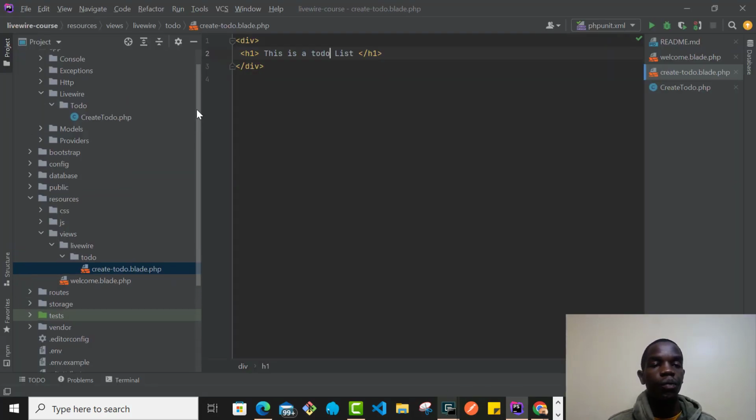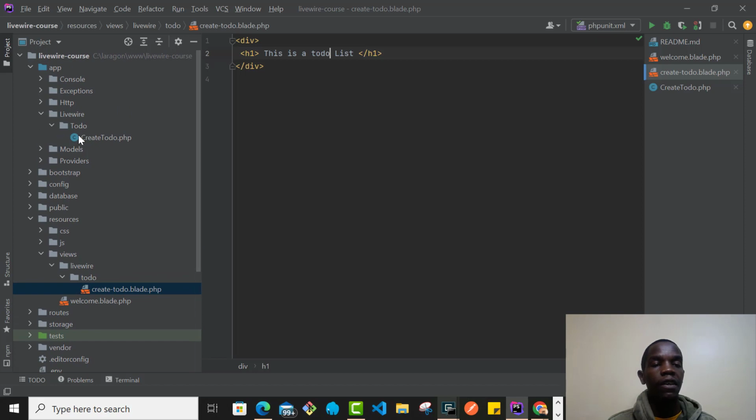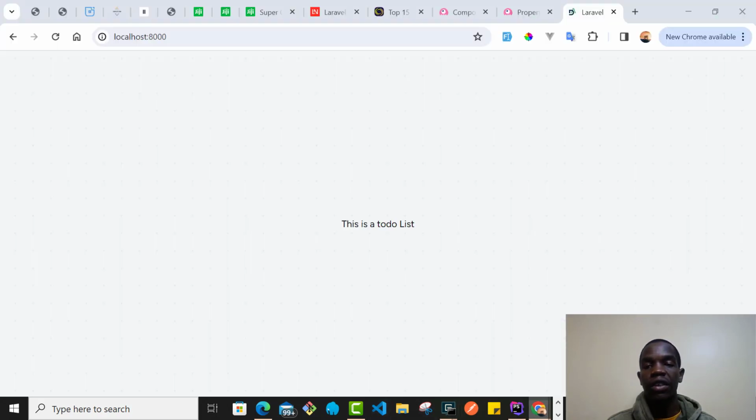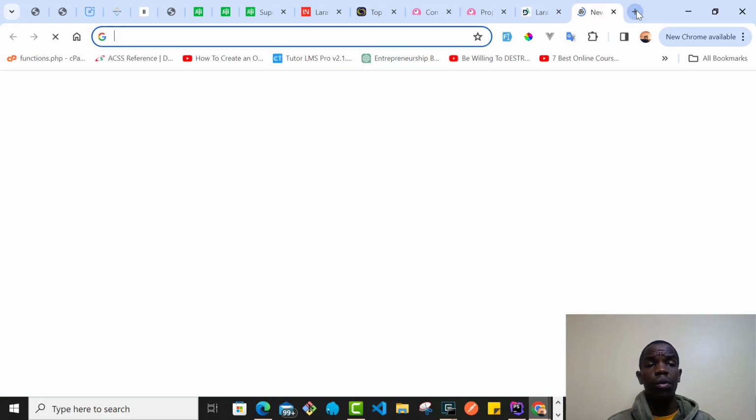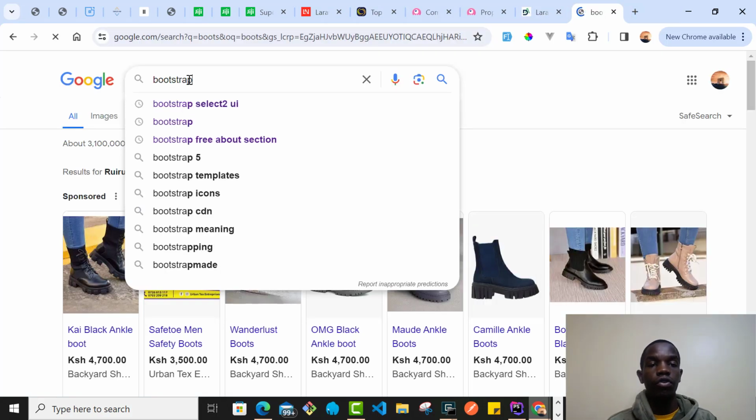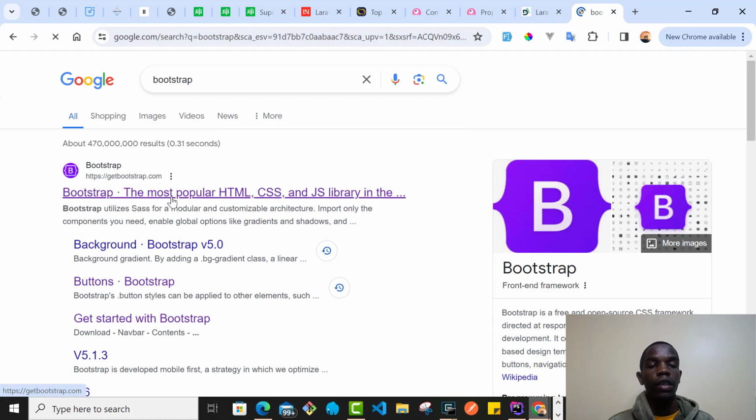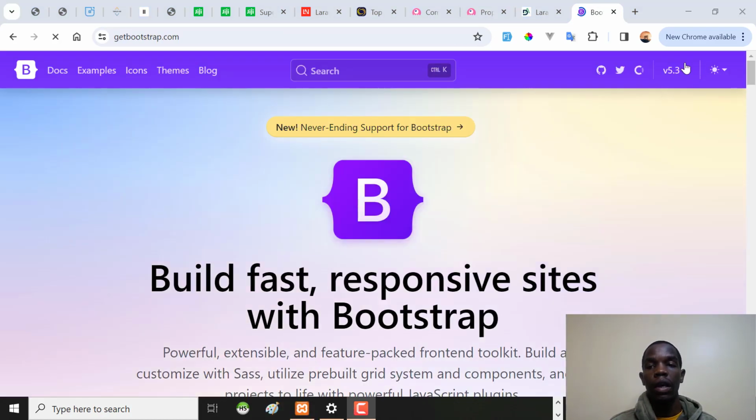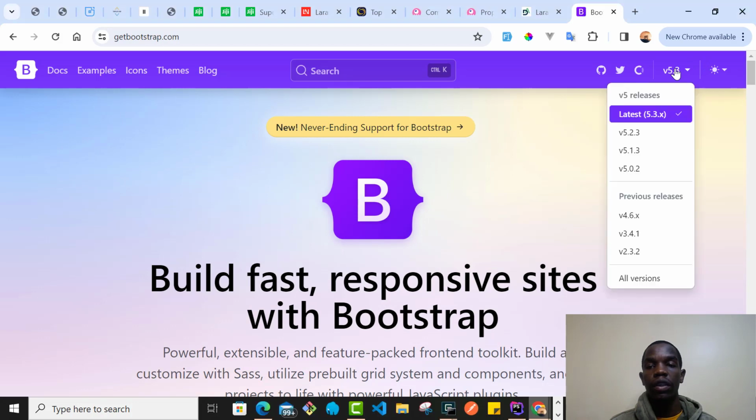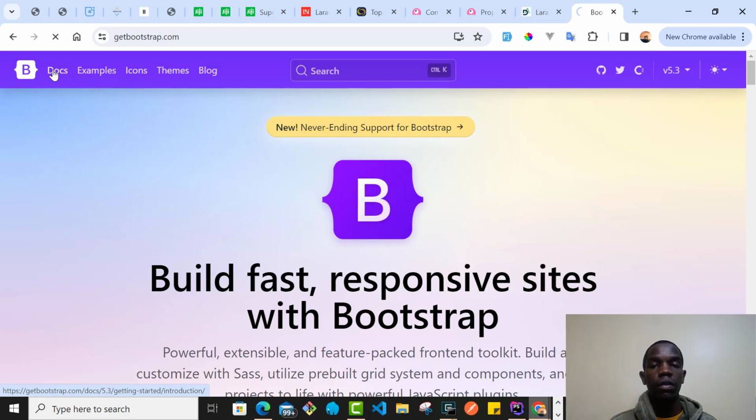What I'm going to do is that inside the create to do, or rather inside this guy here, this is something that I've just thought of now. Let me just install Bootstrap. I'm going to say Bootstrap. Then I'm going inside the Bootstrap documentation here. All right, this is 5.3, that is okay. Let's go to the docs.